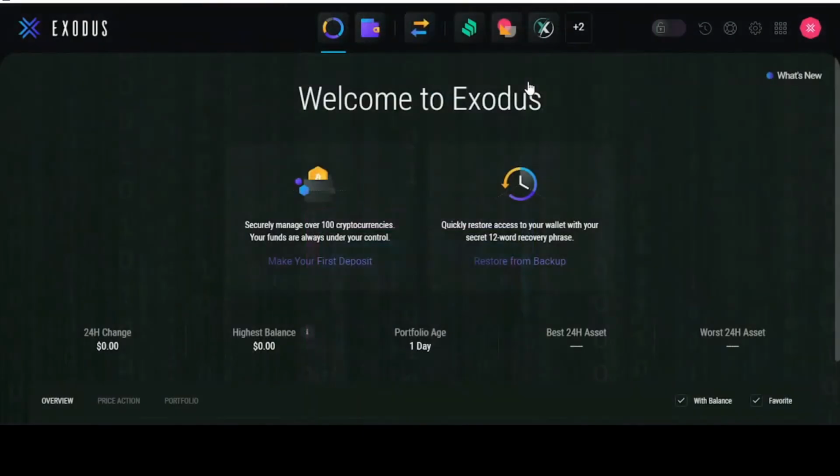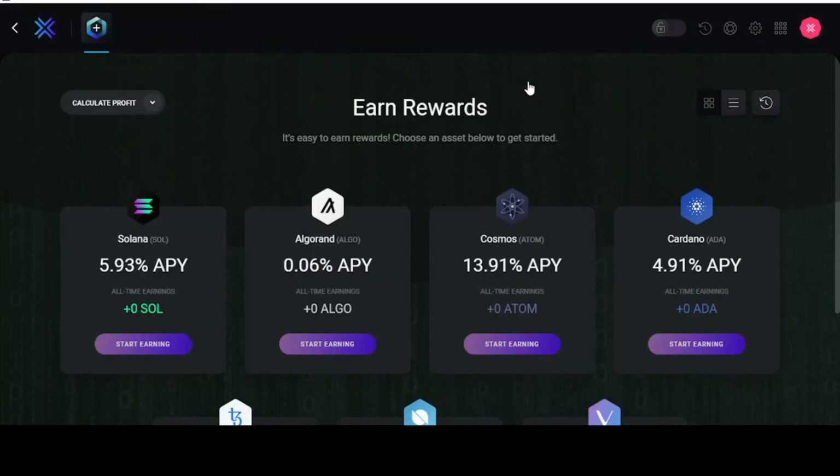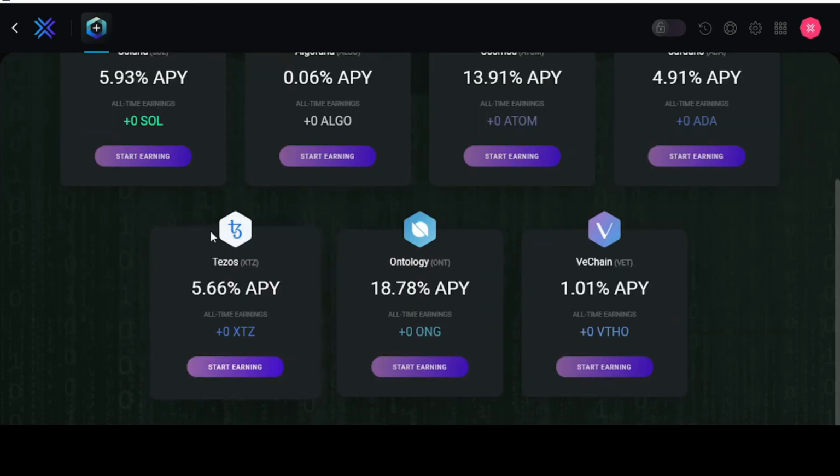So you click on rewards. On the rewards section, this shows you the different tokens that the Exodus wallet supports for staking. It also shows you their corresponding annual percentage yield. For Solana, you can see that your APY is 5.39%, for Algorand is 0.06%, for Cosmos is 13.91%, for Cardano 4.91%. You have other crypto assets that you can stake to earn passive income on Exodus wallet.